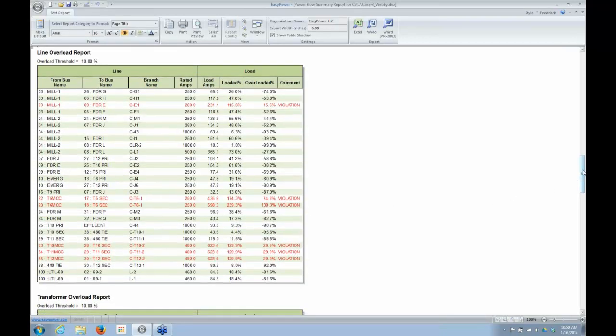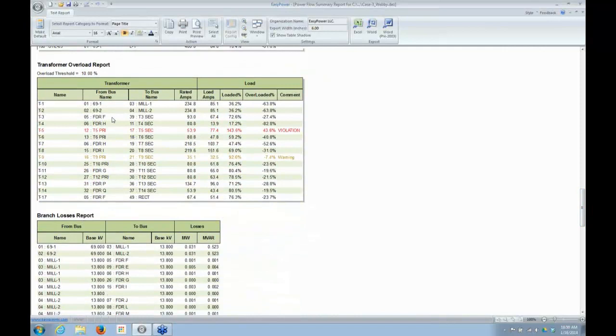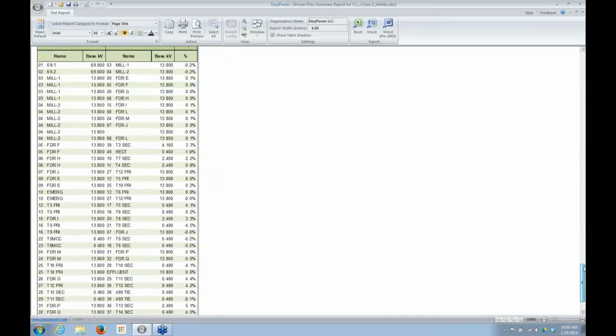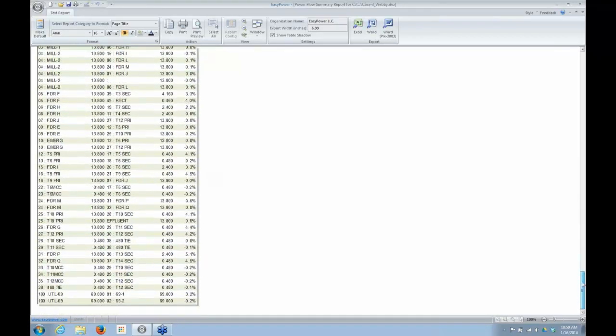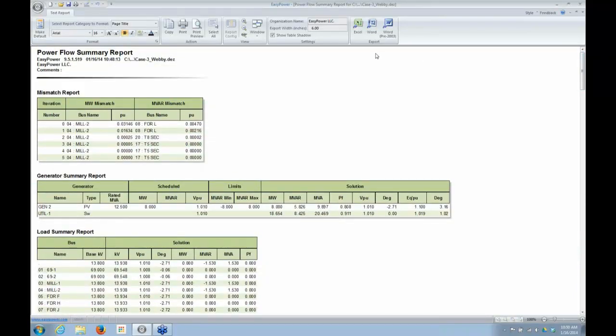And the ones that are overloaded, you get a violation here. And again, the red, the dreaded red. Transformer overload report. Again, this is really a transformer load report. It's going to list every transformer, not just the overloaded one. So the overloaded ones will be red, like this little guy here. So I get the transformer data and the percentage of overloading. I get losses for each one of the branches, it's a separate report. And I get voltage drop if I select that option for each branch in the system. Okay, so that's just a real quick overview of the summary reports.